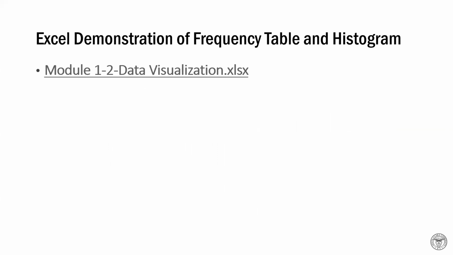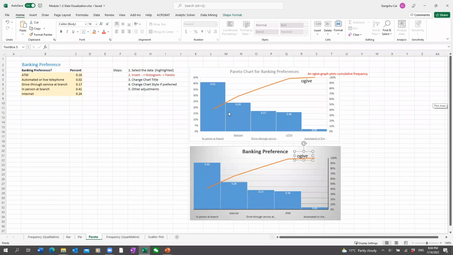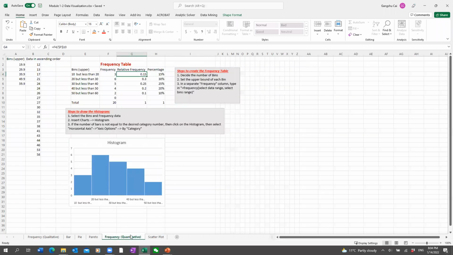Okay, so please let us switch to Excel again to briefly demonstrate how to create the frequency distribution and histogram. Again, you may pause here and open the same Excel file to follow me step by step. Now let's go to this Excel file and go to the frequency table. Different from the previous qualitative or categorical data, now we have quantitative data, and the way to generate the frequency table here is a little bit different from the qualitative frequency table.